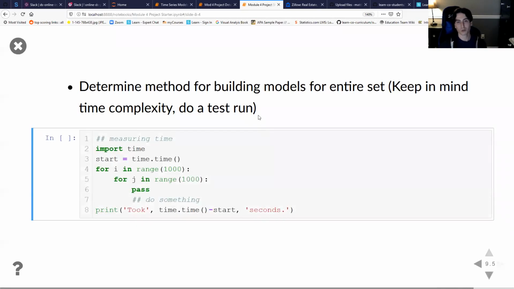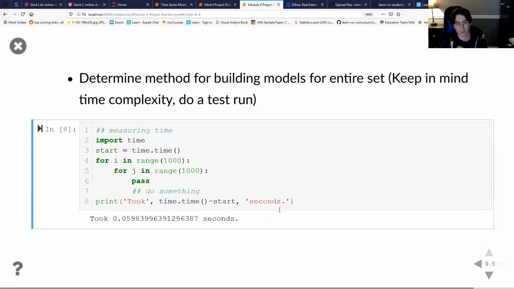Also, if you do it on the entire thing, make sure you save your results to file right after, just in case your computer shuts off or you lose it somehow. And to help you with estimating how long stuff's going to take, here's how to time yourself in Python. You import time, you set a start time with time.time, and then you do something in a loop for a while, and then you calculate the current time again with time.time, subtract the start, and that will give you the total seconds that have passed.